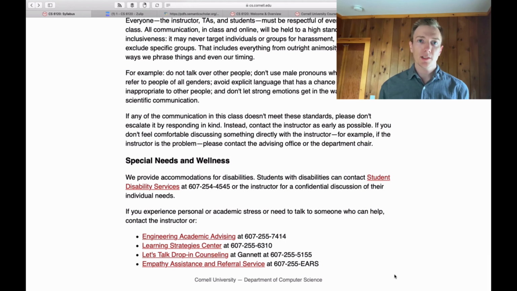There's also a section about special needs and wellness. I want this class to be accessible to everyone. If there are any particular things that this class can do or that I can do to make this class accessible to you, please feel free to let me know. Please also feel free to go through the Student Disability Services office to get an official determination, but I'm also happy just to chat about it. Just send me a message on Zulip.